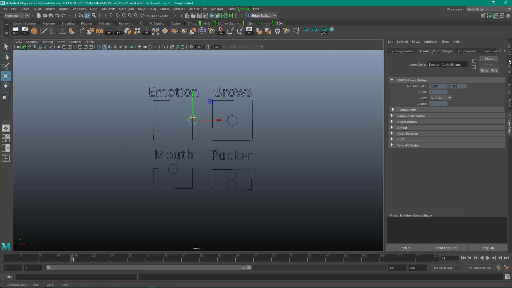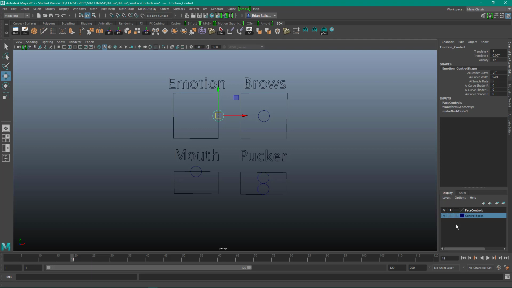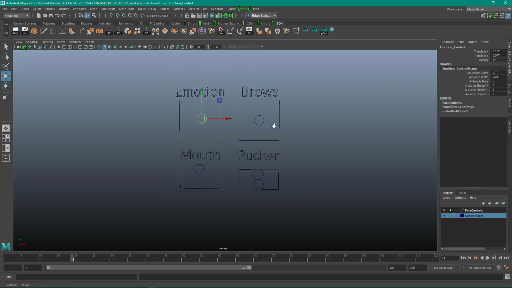If we go over to our channel box, we can see that we've got face controls right up here that we can turn the visibility off or on, and then we've got control boxes that we can turn off and on. I've got these wired up in a certain way to work with Dr. Fuse, and I'm going to show you now how to create your own controller and wire it up to whatever attributes you would like.